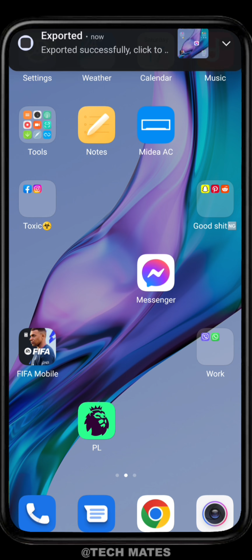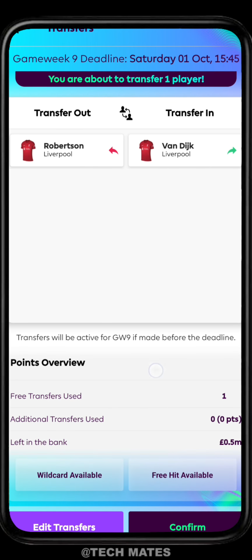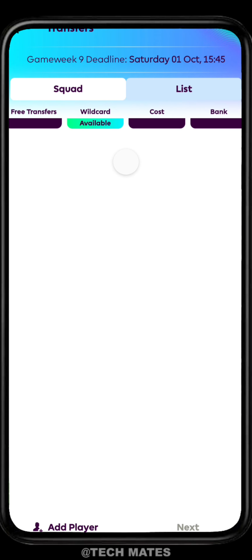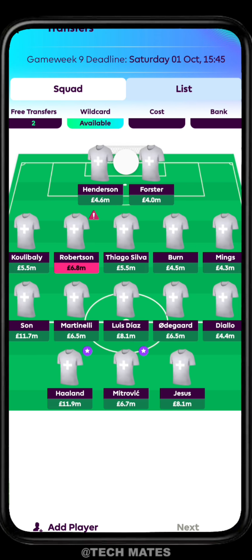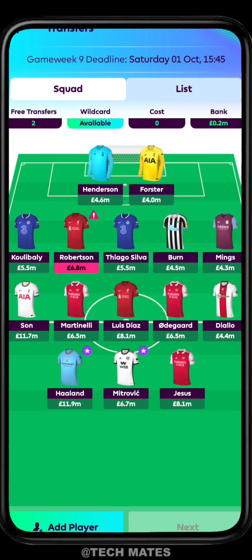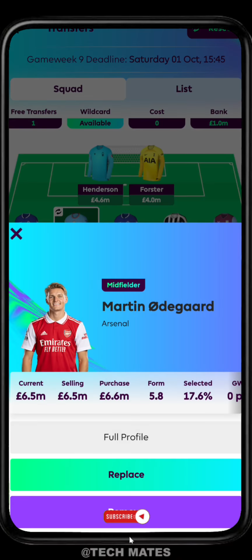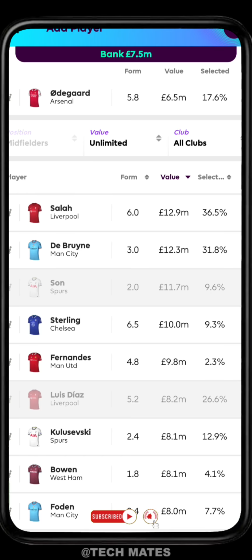So at first, you're going to go into your PL or your Premier League app, and what you're going to do is go into Fantasy right here, and now you're going to go to Transfers. You're going to click on the player that you want to transfer. So I'm going to transfer a few players as of now. So Odegaard as well.